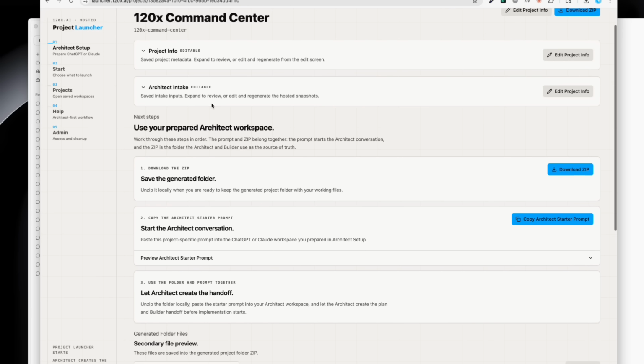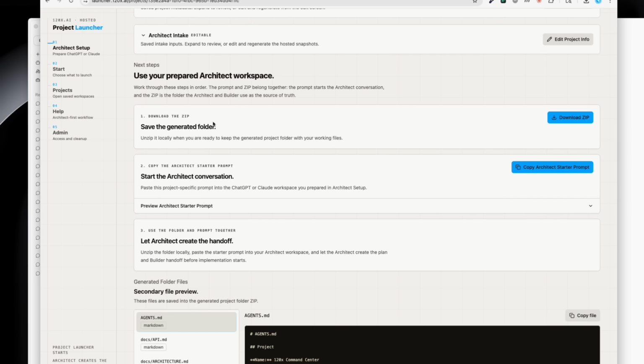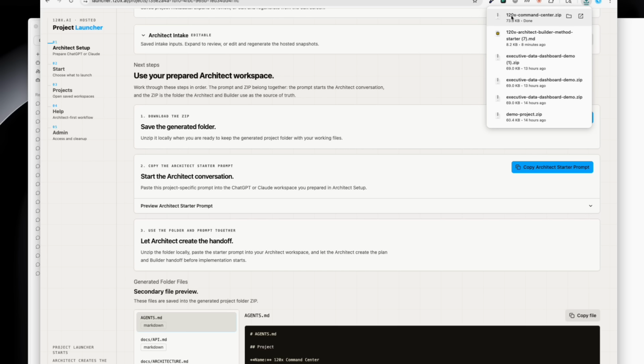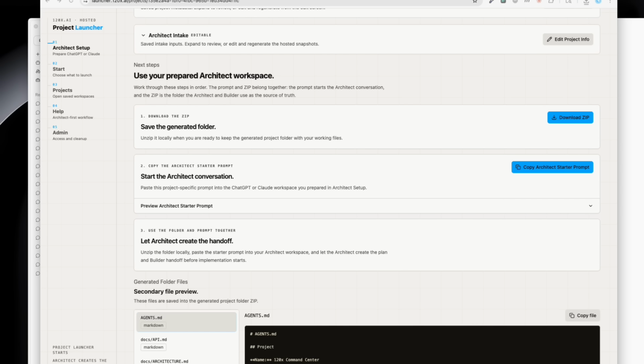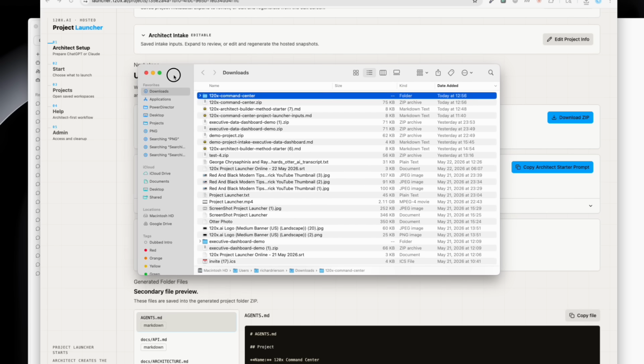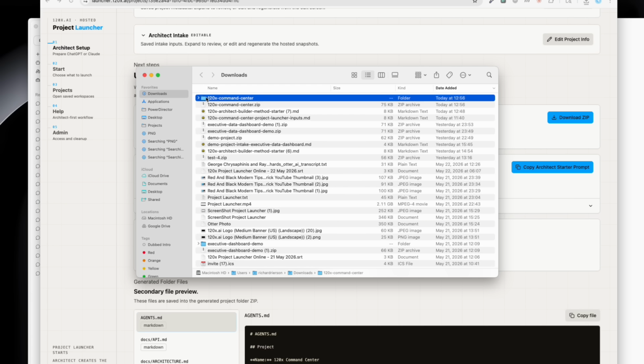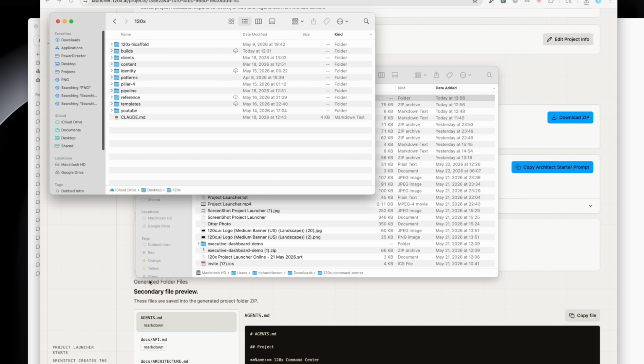And now we're in our project. We can edit our input up there, but most importantly, we're going to download the specific file folder system that's unique for this project. We're going to download it to our hard drive. And there it is right there where I've unzipped it. That's your unique folder system for this project.